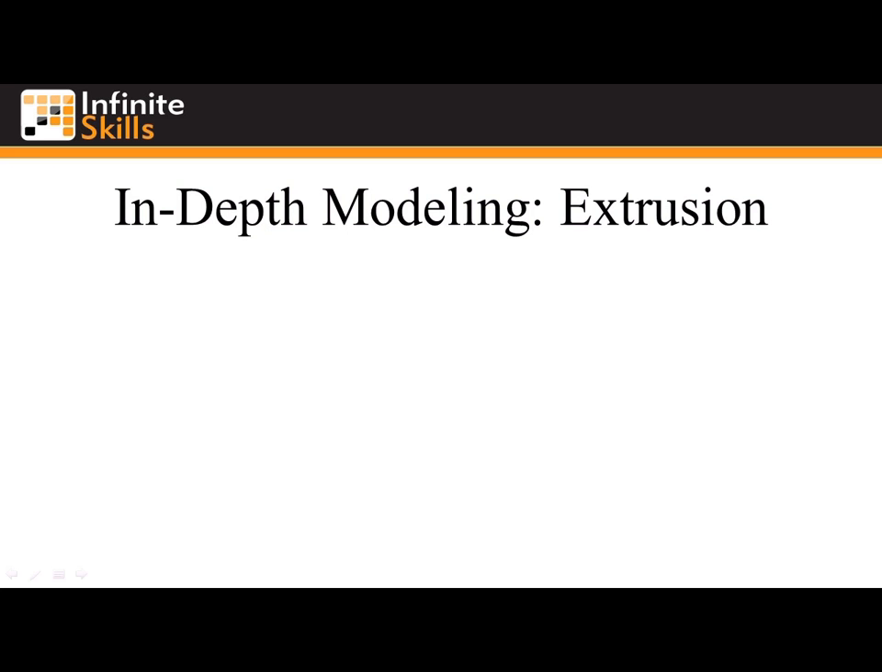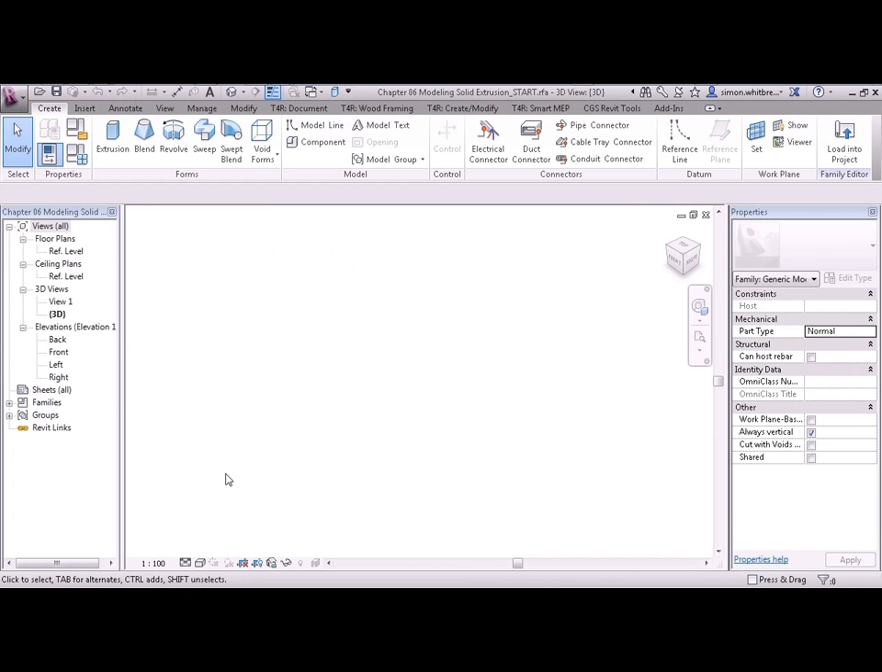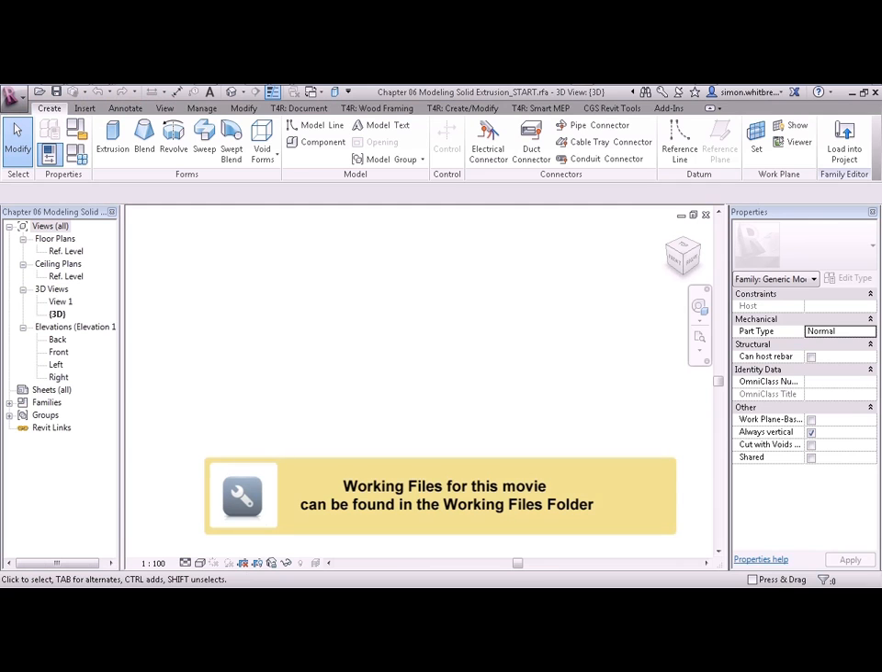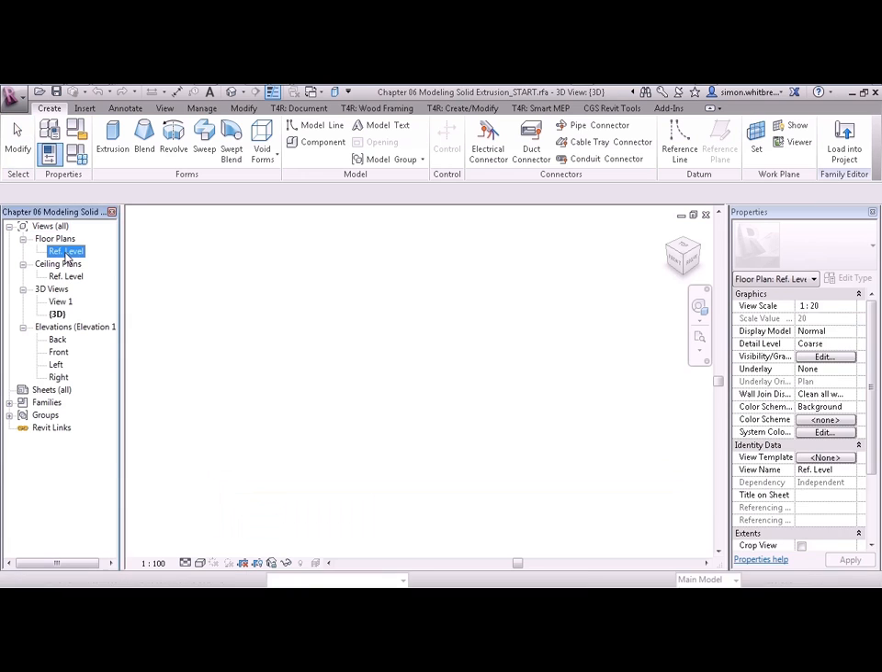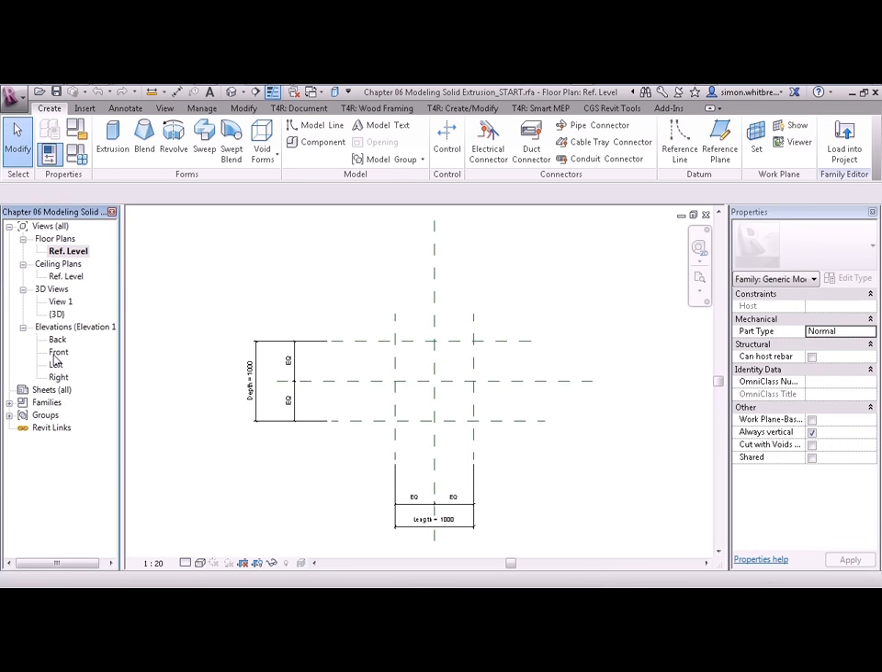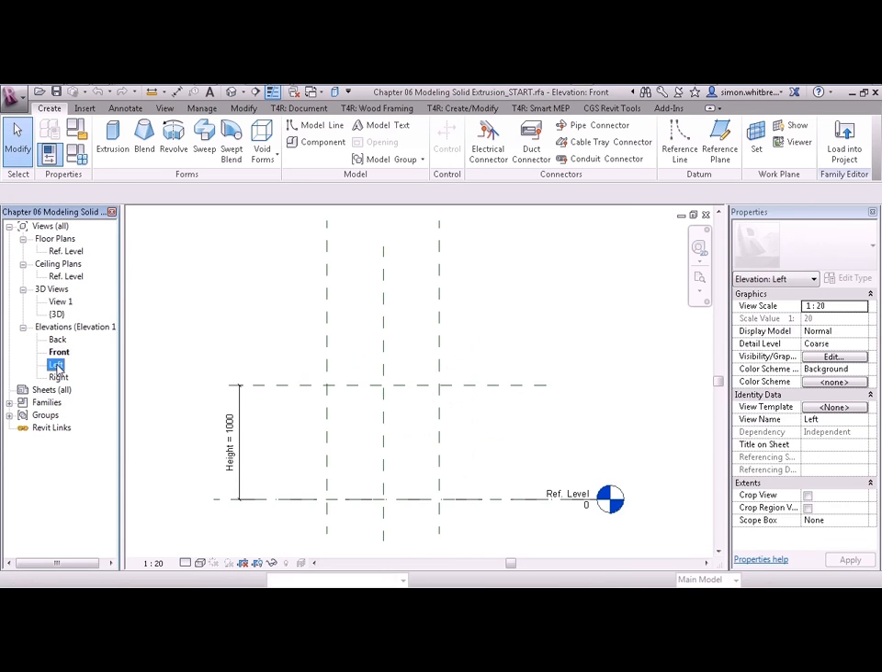Video 0601, in-depth modeling, extrusions. From your Chapter 6 folder, open the file Chapter 6, Modeling Solid Extrusion Start. In this exercise, we're going to open three more views. So let's start with the reference level, the front view, and the left views.